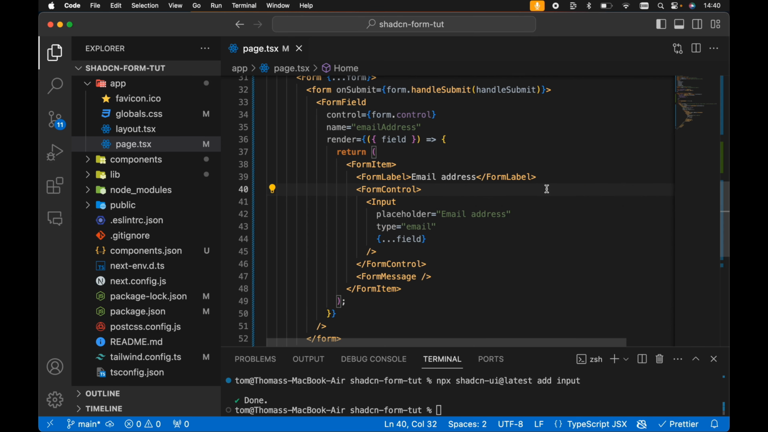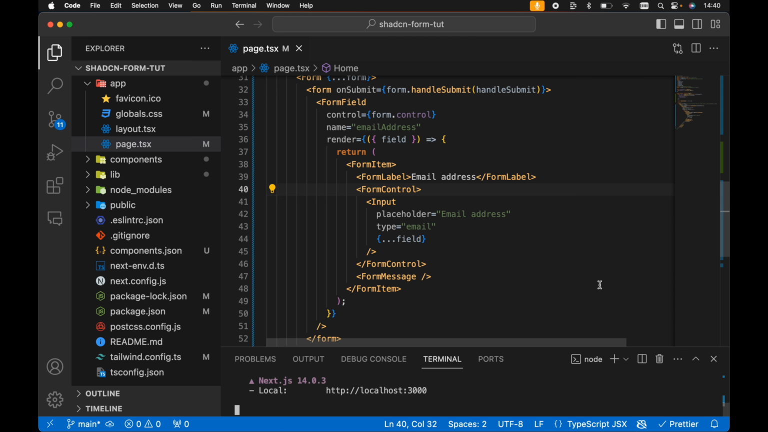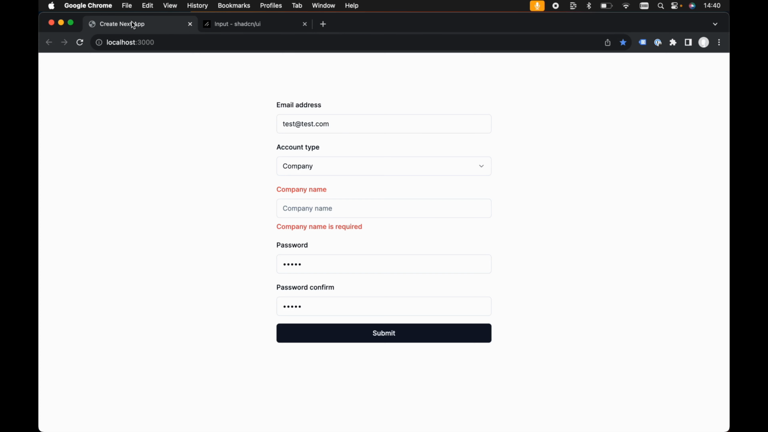However, if we save this now, this all should work. So if we run npm run dev in the terminal and take a look at localhost 3000 in the browser, there we go.